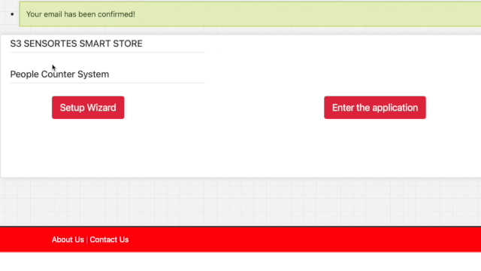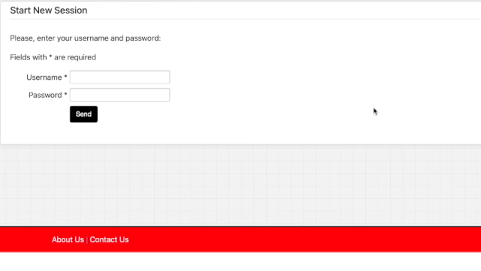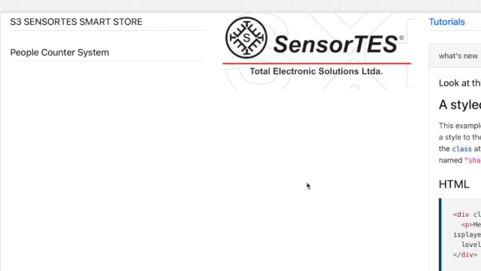Now, we can already log in to the platform through the button to enter the application. Here we must use the same username and password that we previously defined in the registration form. Here we have successfully logged in to the platform, where we can start to consult the statistics and information that you require.